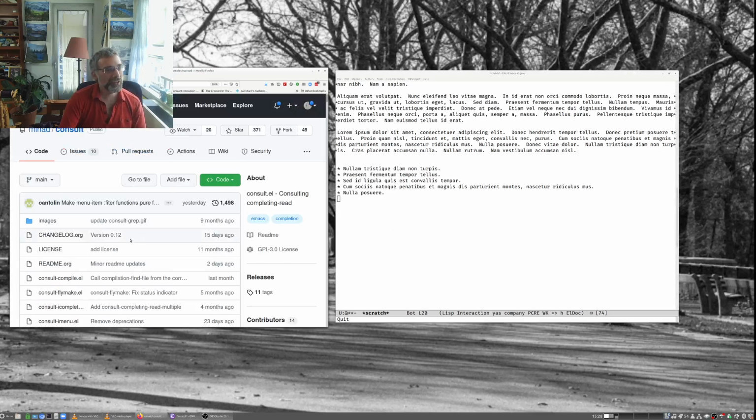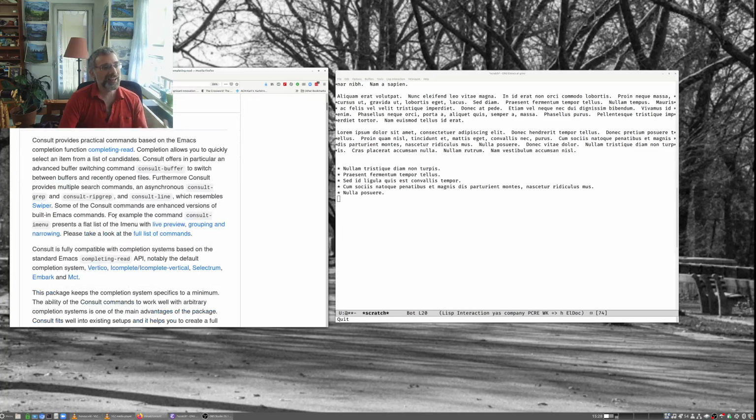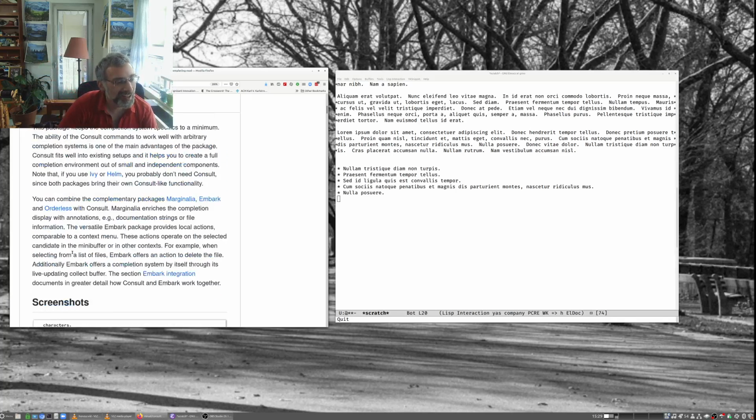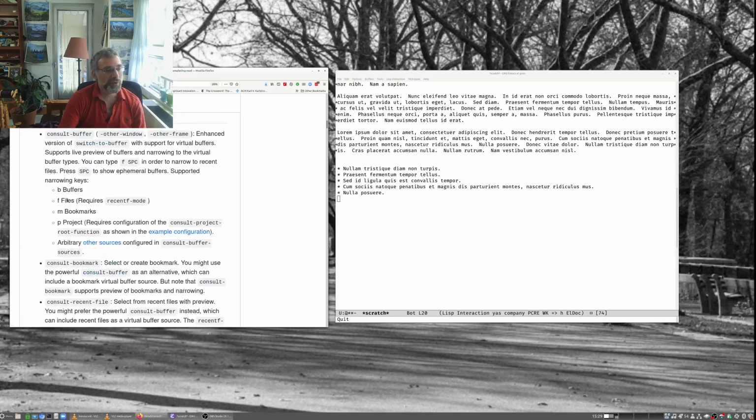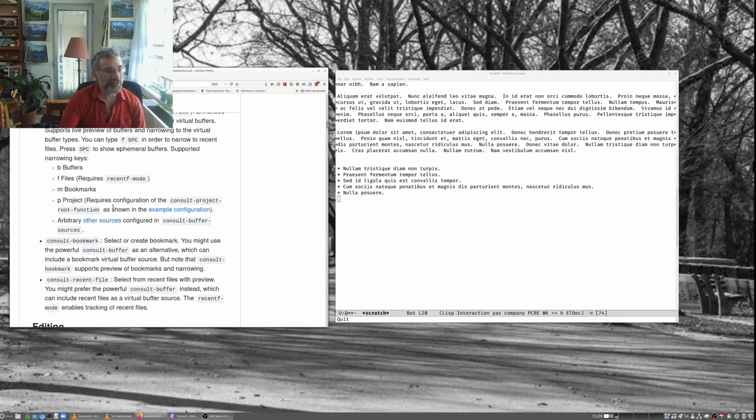And consult is a bunch of nice packages using completing reads, so it works well with the completing frameworks. It's kind of Vertico and Selectrum's answer to Counsel, which had a lot of these functionalities for Ivy. I'll just show a couple of these. So we'll just scroll down. I just showed you the buffers, which is kind of nice, and I use that.